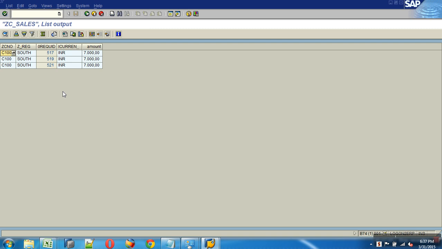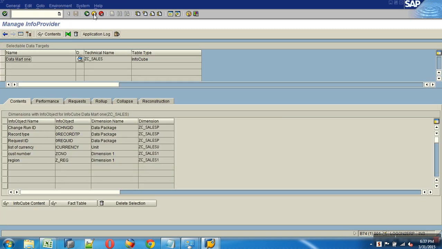So when you want to delete the records based on the characteristic value combination, you go with what? Selective deletion. Clear on this? So these are 3 ways you can do deletion in cube. Okay, boss, fine.